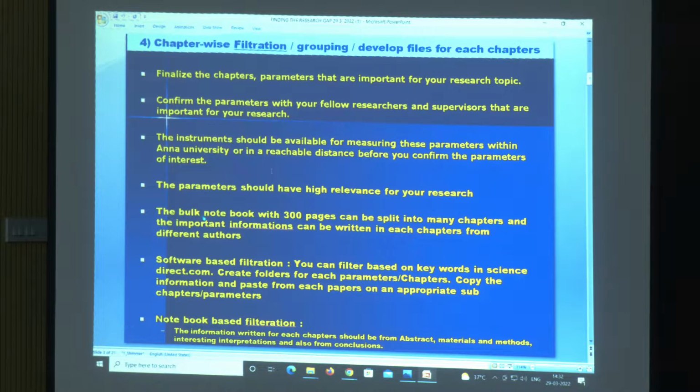Notebook based filtration, that I already told you here. The information written for each chapter should be from abstract, materials and methods, interesting interpretations, and also from conclusions. So you can filter it based on classification of methods.